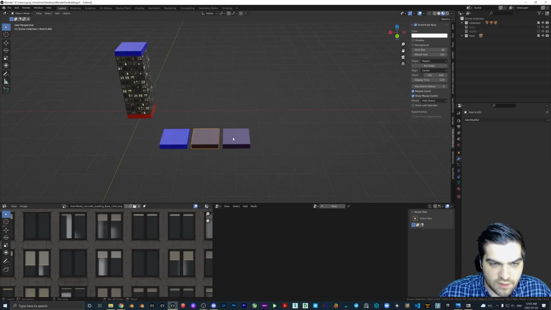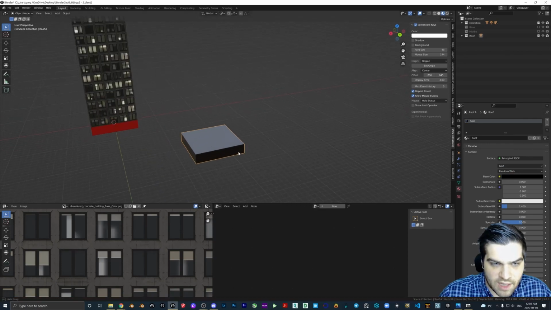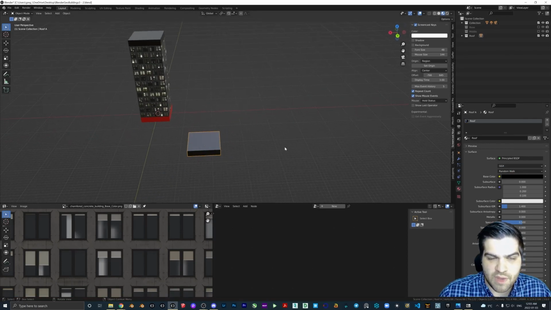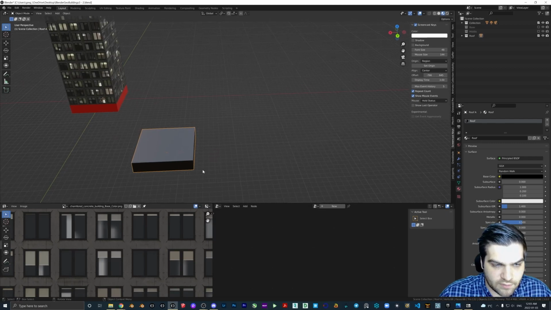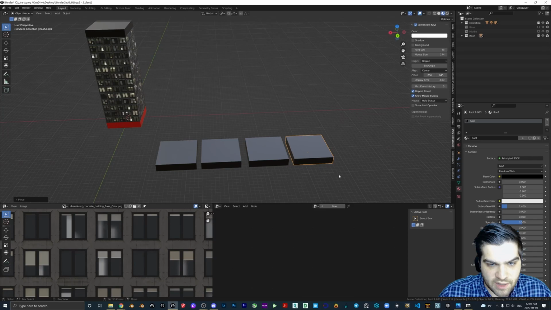Now this one's a little bit more fun because we're actually going to get rid of blue. And we're going to name this roof. And then I'm going to pull this down so that it turns black. And what we're going to do now is start making some roof designs. So I'm going to go like this. Let's make, I don't know, 5 of them.